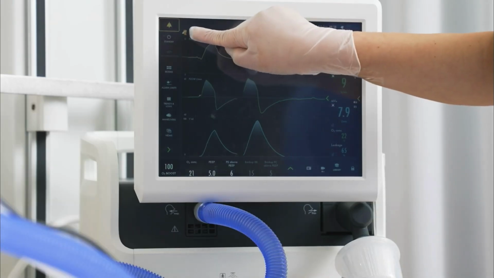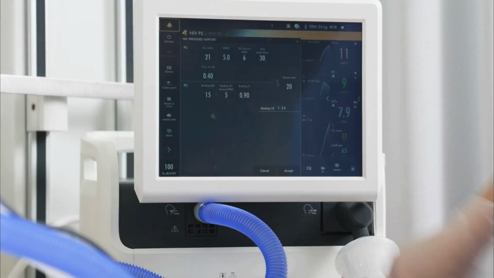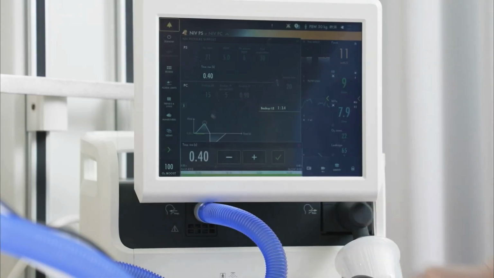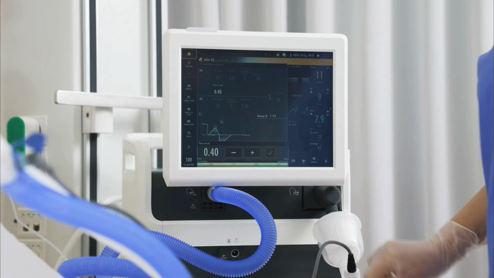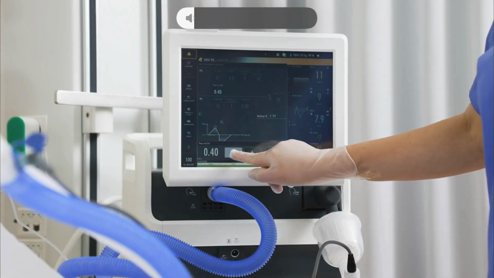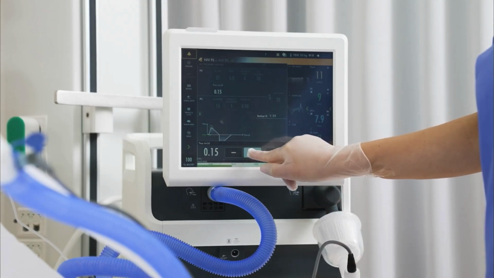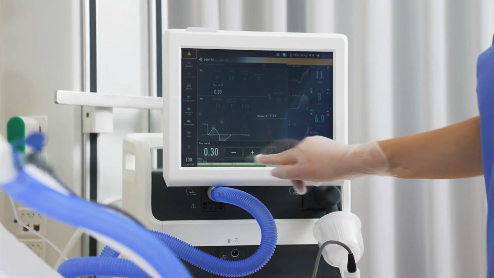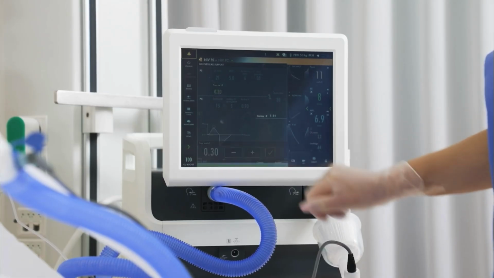Tap on the ventilation mode to open the settings window. Some of the settings have contextual help and illustrations to show how the breath will change when the setting is altered. The inspiratory rise time setting determines the amount of time it will take to reach the set pressure. Adjusting this value will allow for better synchrony and patient comfort.